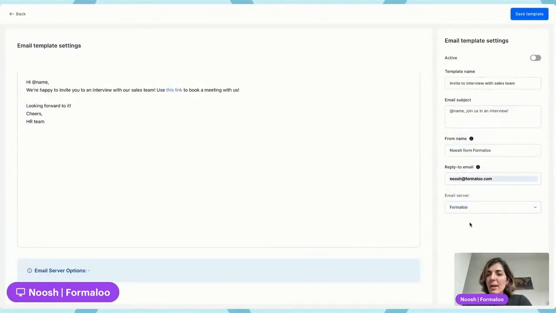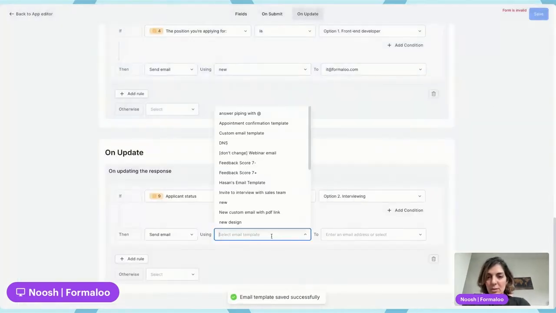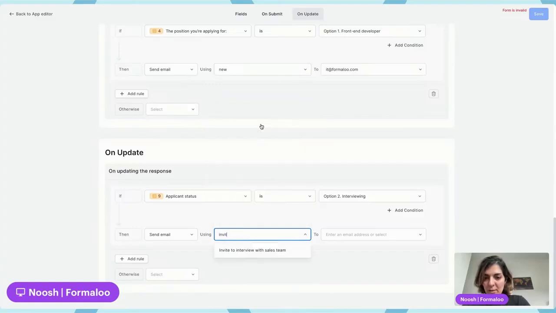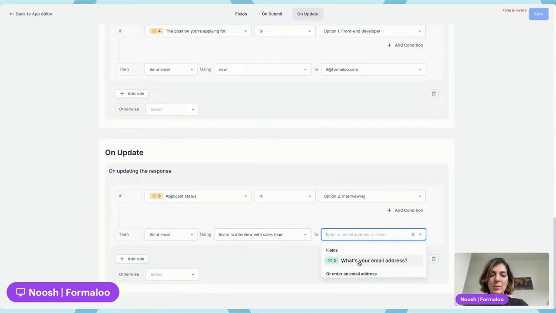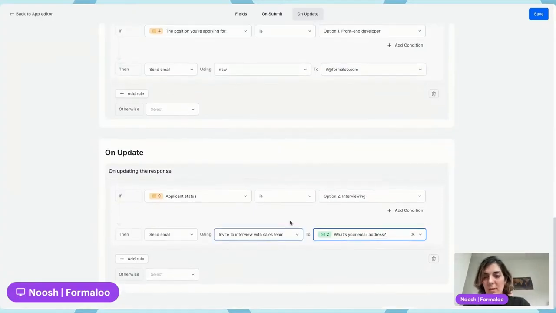So let's say I have built this email template and it's ready to use. You can search. Yes. So here we have invite to interview with the sales team using this email template. I want to send it to the email address that was used on the form, that was submitted on the form. You can use that, or if you want to send it to someone else, of course, you can enter it manually. So here I want to send it to the applicant. And that's it.